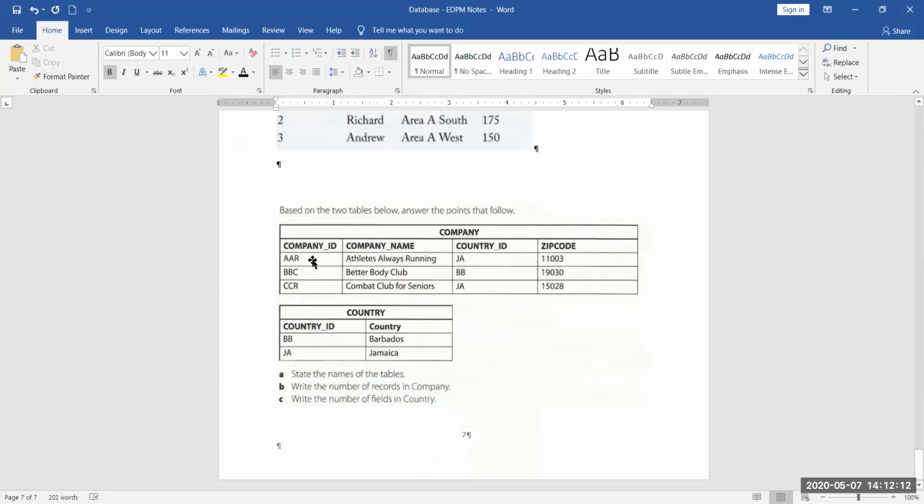Let's look at these little questions here at the bottom of this page. We have 2 tables on our screen. Can anybody tell me what are the names of these tables? You can unmute your mics and give me the answer. What are the names of these 2 tables?